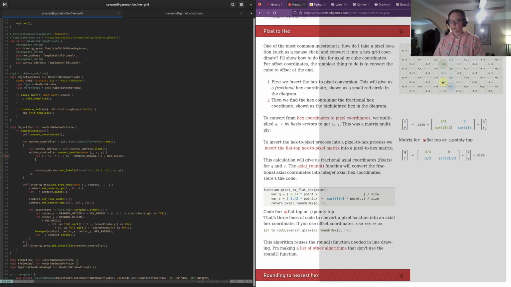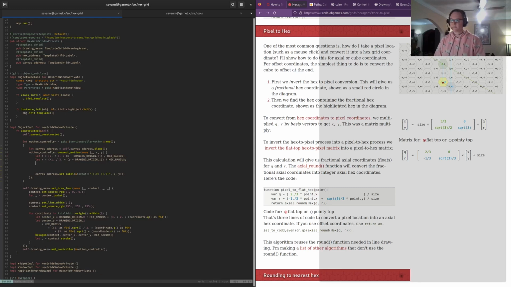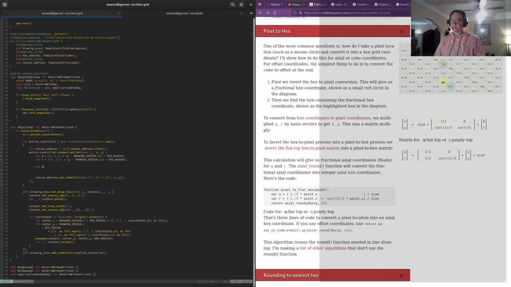Okay, now let r equals 2 point, minus 1 point divided by 3 point times y minus drawing origin dot 1. Okay, good. Then divide that also by hex radius. And then I'm going to round those off. Let q equals, what does the axial round function actually do?